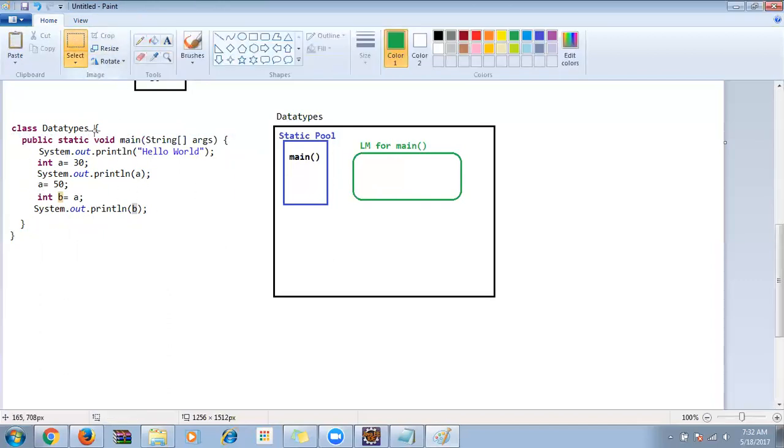Then system.out.println hello world. Yes, so now hello world will be printed for me. Then now integer a is equal to 30. So what's happening? I'm trying to create a new variable and assign a value called 30. So where is this variable created? Inside the main function. So inside the main function, the variable a equal to 30 will be created for me. Understood?